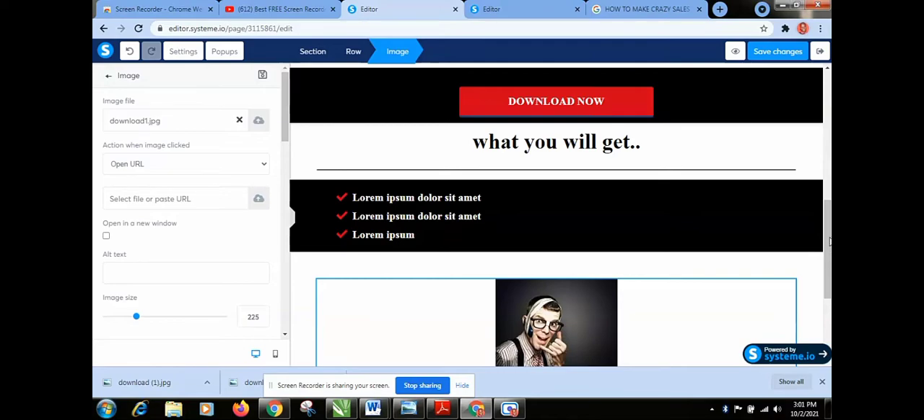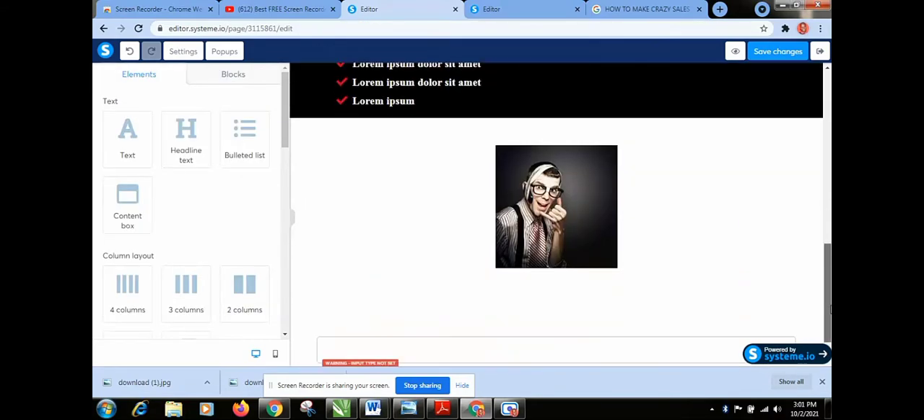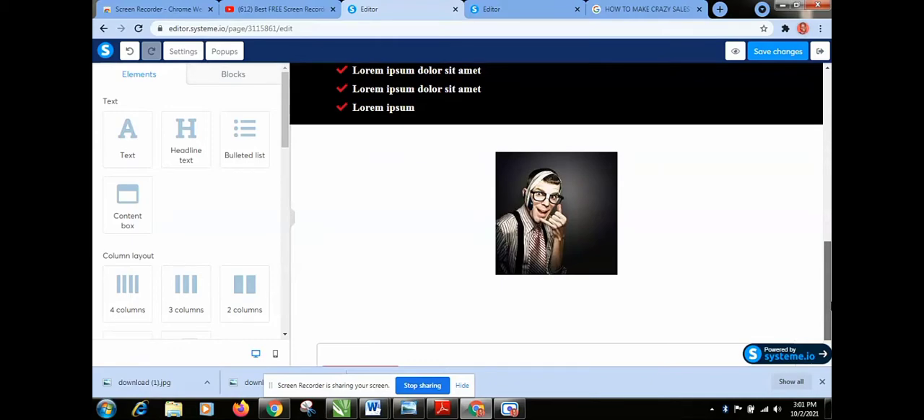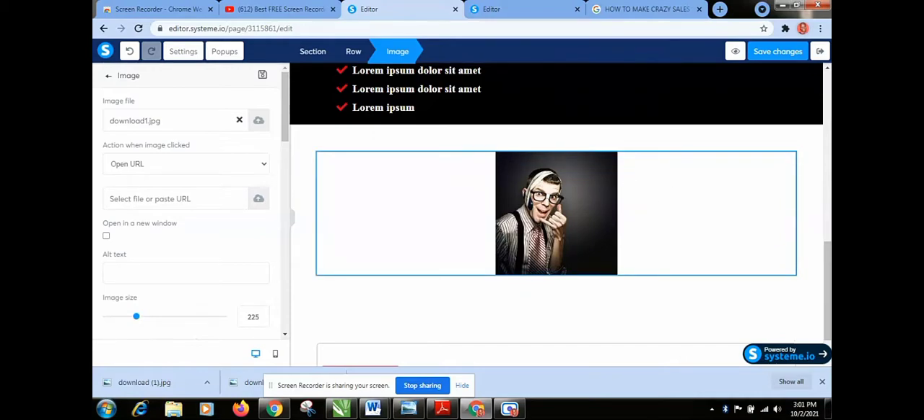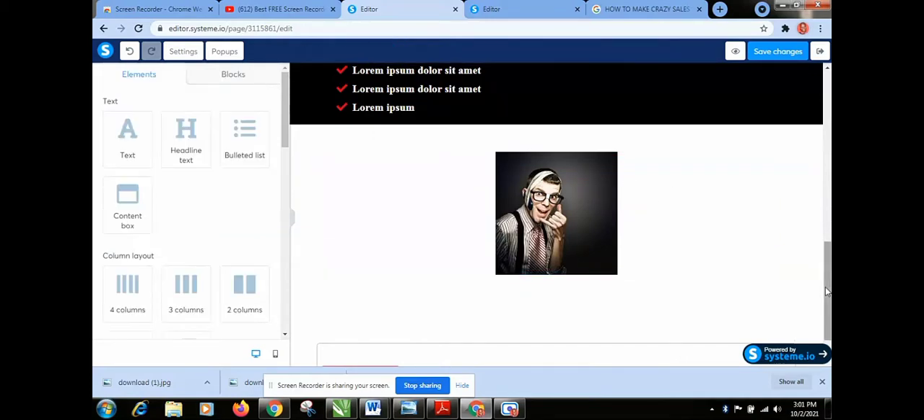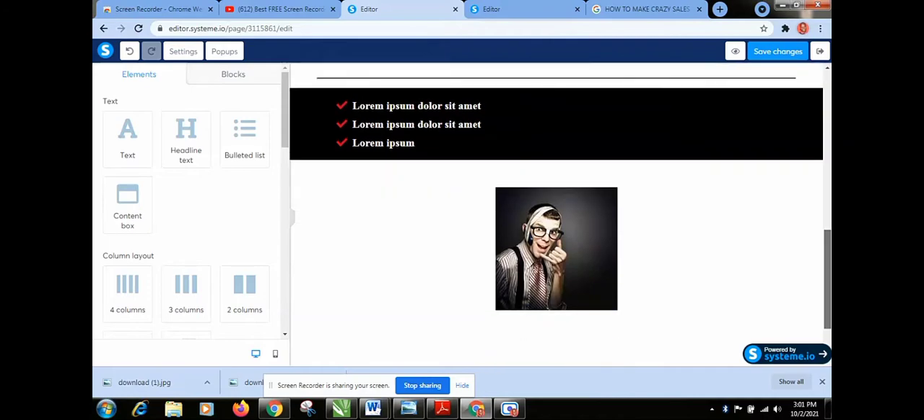So okay, the image is fine. So I'll go ahead and resize the image. Tap on the image, like I explained. So go back to the image size.